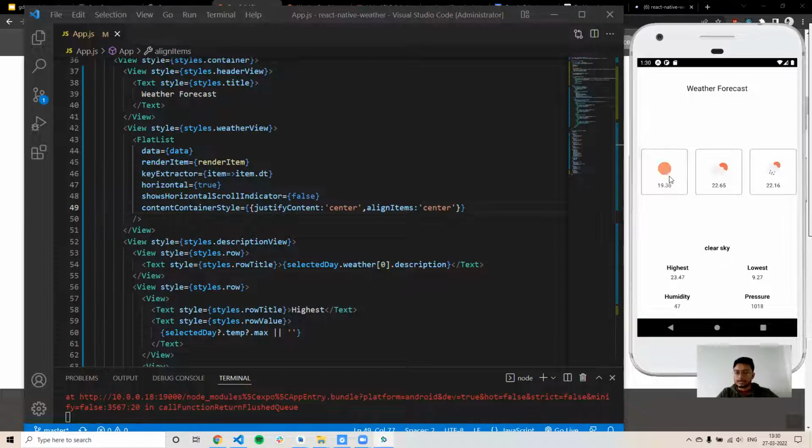Now we can see, as you click on the first, it's clear sky, lowest and highest has changed. Humidity and pressure is different. You can click on the third. It has light rain predicted. You can go on the last. I think it was a different one. It has overcast clouds, highest and lowest pressure, humidity. So yeah, I think that's about it.